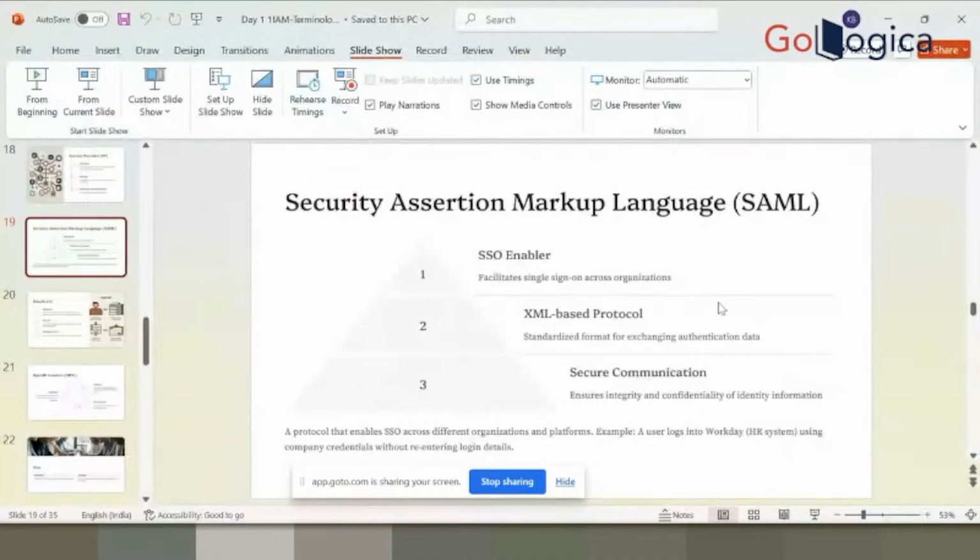So that protocol, that mechanism, is something different, and those controls are something different. These are other areas. You have seen the protocol that enables SSO across different organizations and platforms, like a user logging in to the Workday HR system using company credentials without re-entering login details. How is he able to access the Workday application? With the help of the company credentials. Once he types the company credentials in Workday, how does Workday authenticate that person?